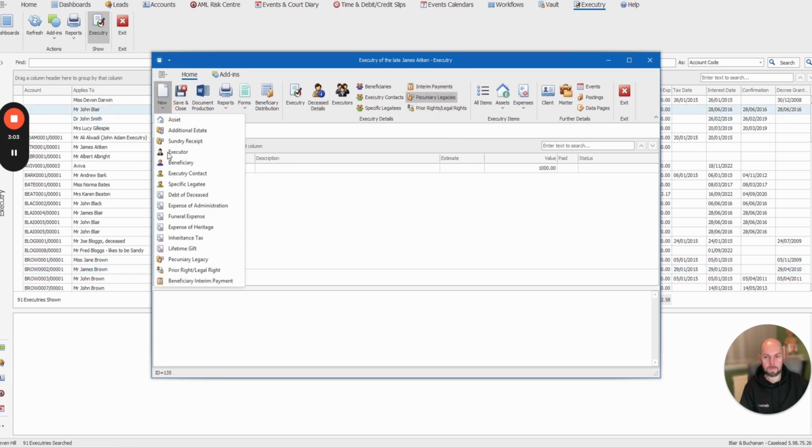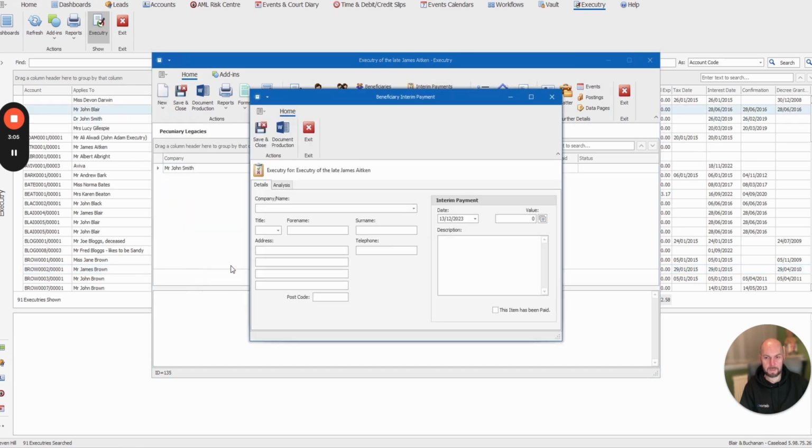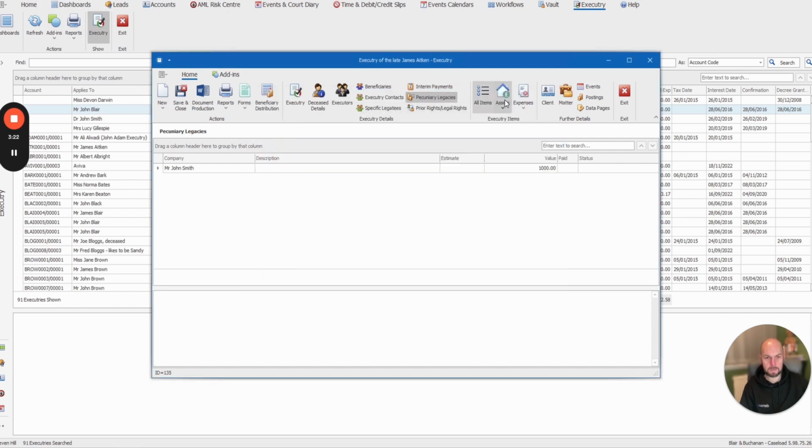You can also do beneficiary interim payments as well. So if you've got a beneficiary, you would select them from the drop down. It populates their details. You would add in the value there, pop in a description, and save and close that as well.